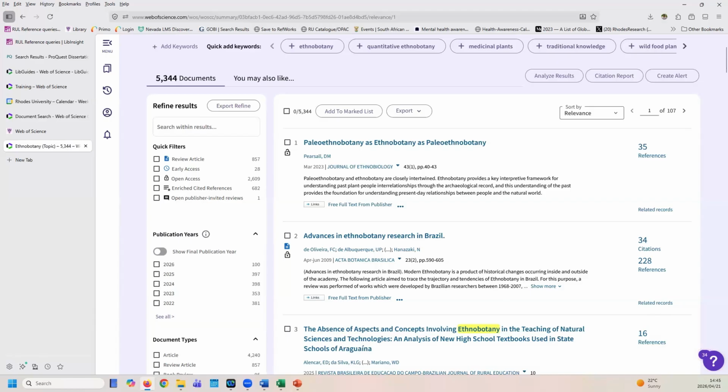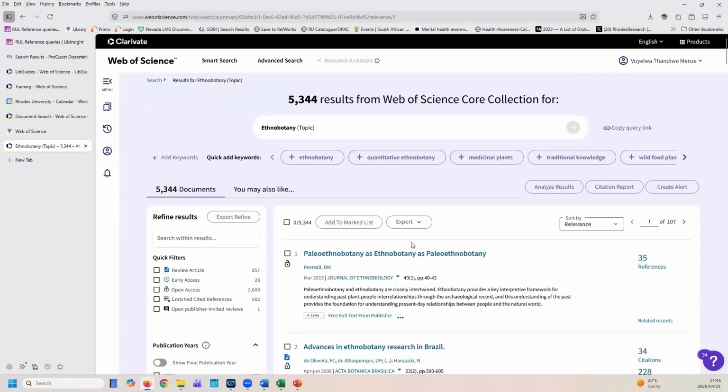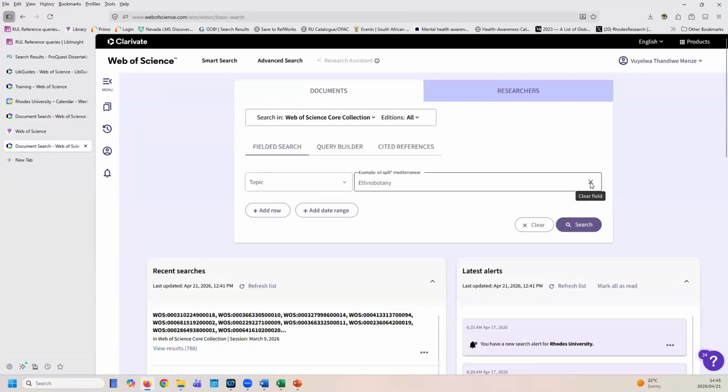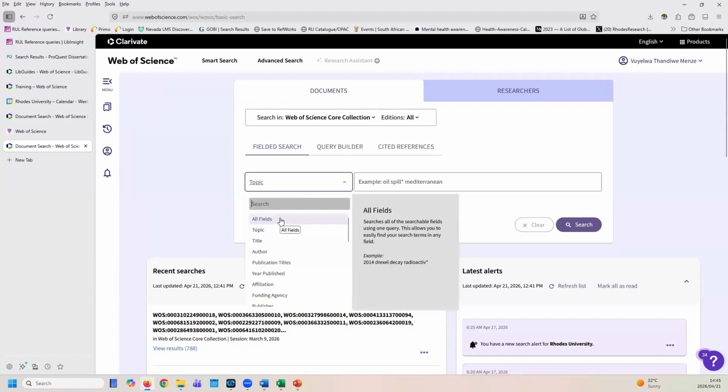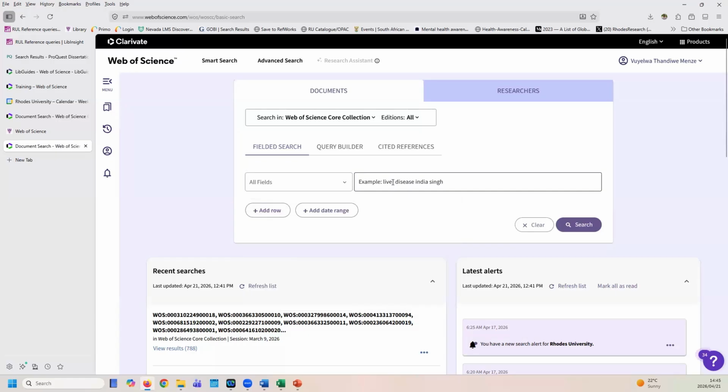Okay. The next example that I want to do, so I'm going to go back to search, and I'm going to remove or clear the box. Now I want to search across all fields. So when you're searching across all fields, it searches all of the searchable fields using one query. This allows you to easily find your search terms in any field. Okay. Might be advisable to keep it on all fields. And I'm then going to type in my query.